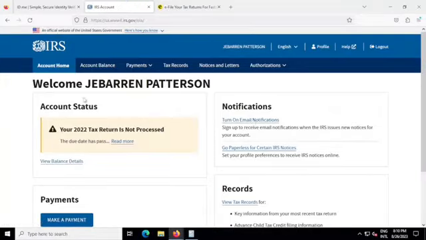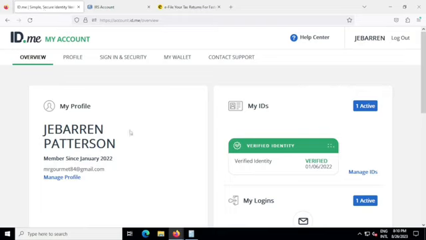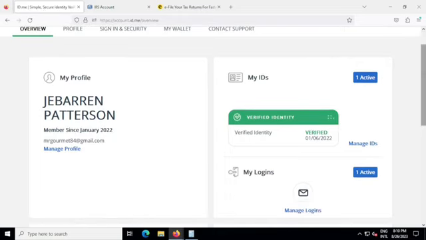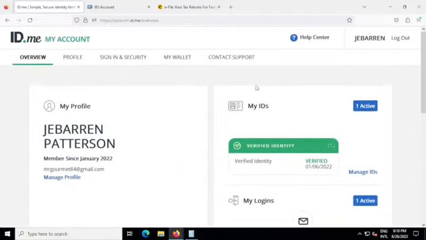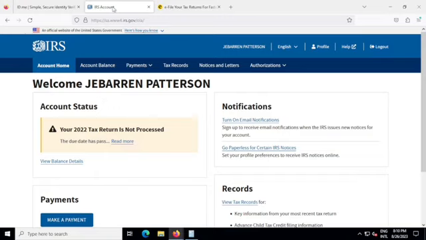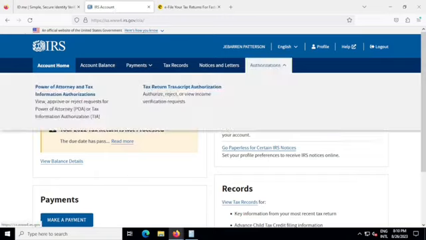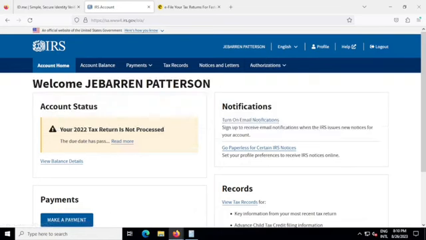In this one I'll be showing you how to file your tax refund for free using efile.com. As you can see, I'm on IDME and IRS, the previous page. You need to have your IDME verified, obviously, and then you log into your IRS with your verified IDME to check the status of your tax return.